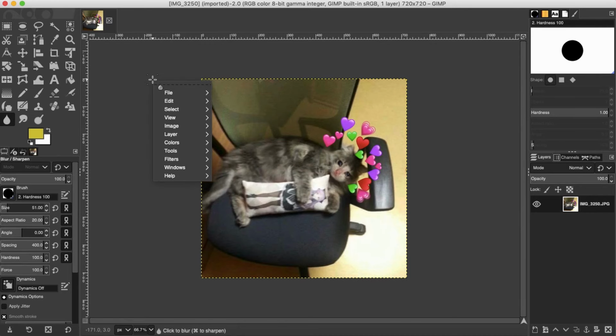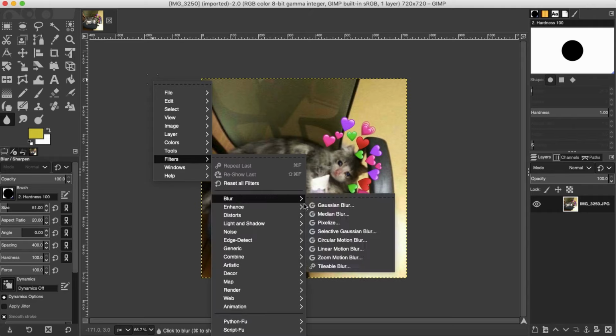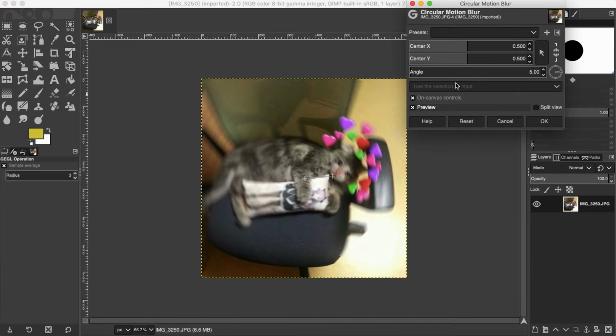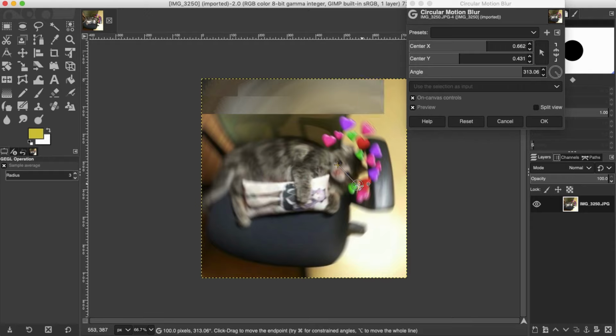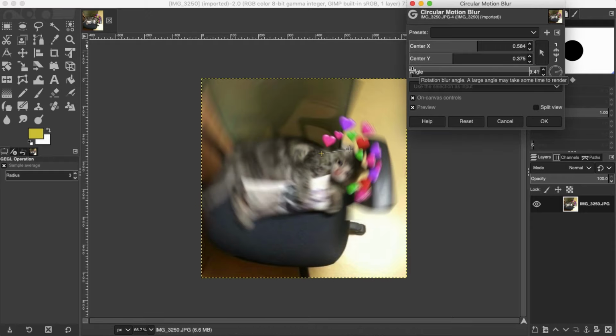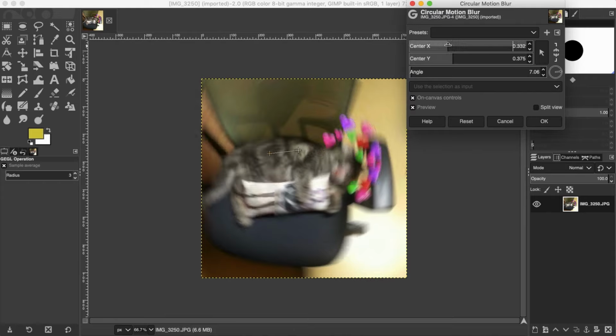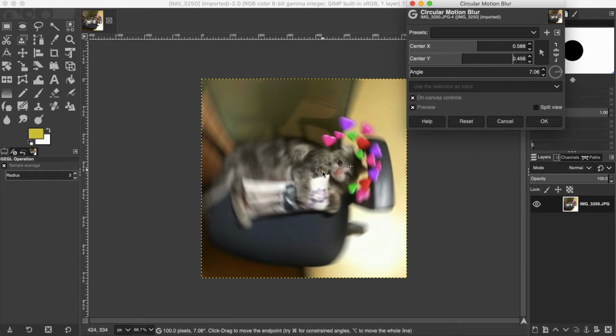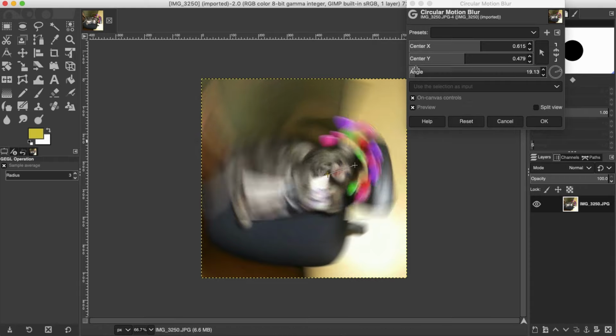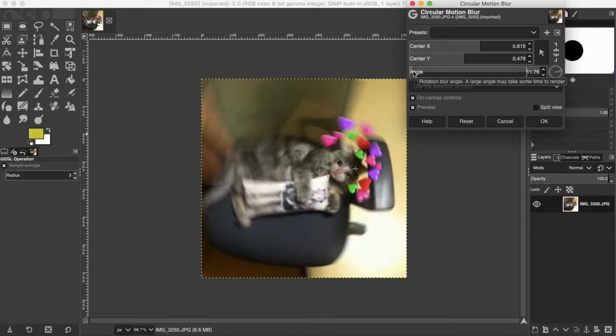Okay, so how you do this is you right click, you go to filters, blur. There should be circular motion blur. You use this. So with this, you see these little arrows right here. You could measure where you want the center to be and stuff. You could make the blur stronger or softer. It really depends on how you want to do the blur. But I'm gonna sort of do it over there, over the little cat's face. See, the angle over here is how much you want it blurred.